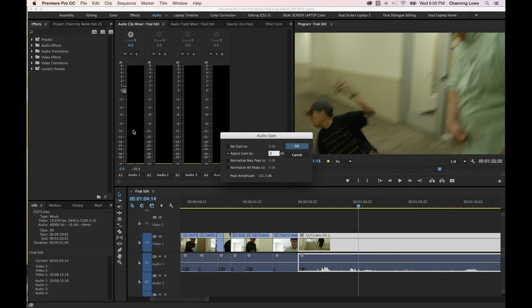Dialogue usually is going to be pumping up around negative 12 when they're talking. When things start to get loud, you're going to be around negative 9, negative 6, and the sounds that are super, super loud are going to be up close to 0. So if you have explosions or really loud gunshots that are close up, then they're going to hit around 0, but never hitting 0. But average audio level for dialogue is going to be pumping up around negative 12.